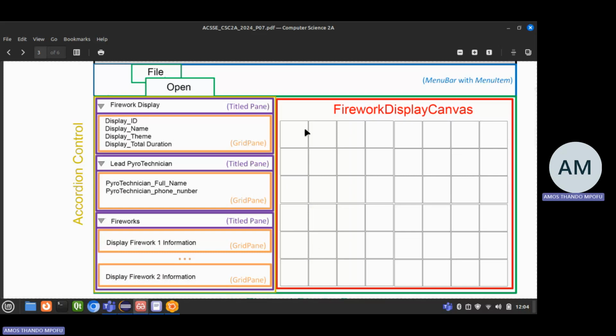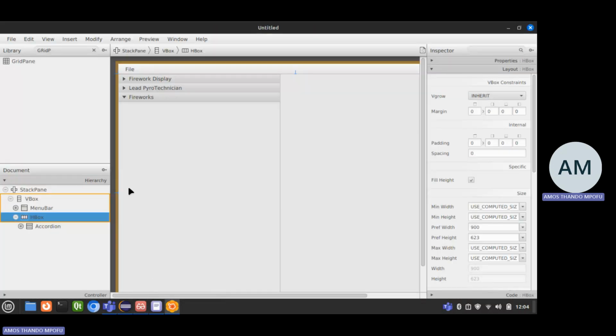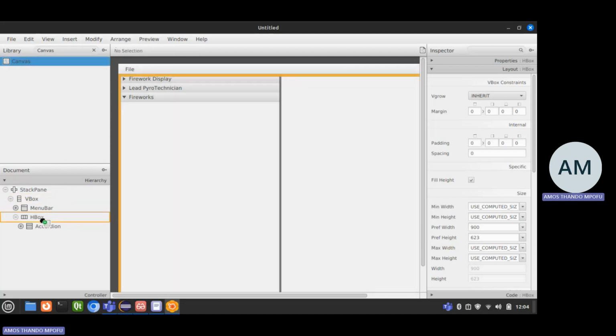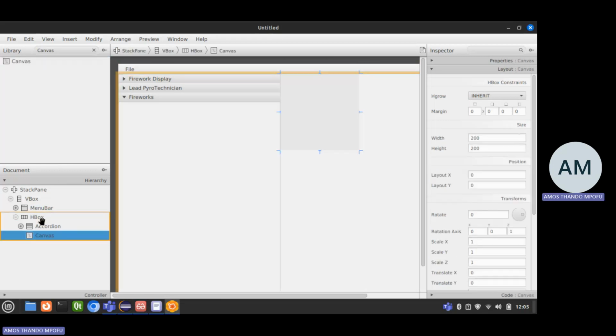So the canvas is fine because we can just place the canvas there. It's being placed on something, right? Remember, the canvas needs to be placed on something. In this case, we're going to place it on an H box. So that's fine. That should suffice. So canvas, just search canvas at the top and then click on H box, right? We want it to be on the H box and then release.